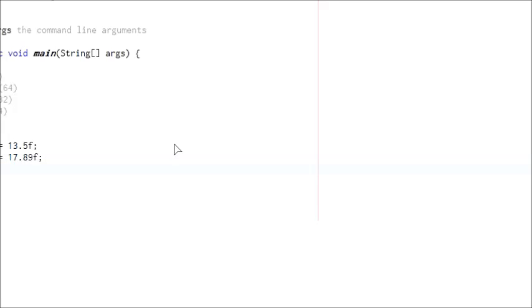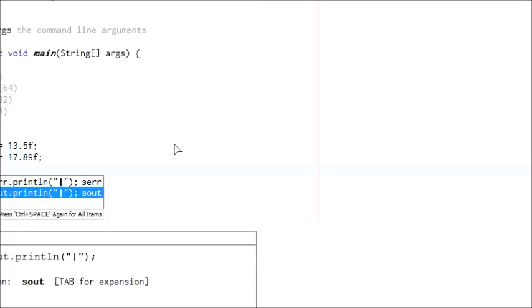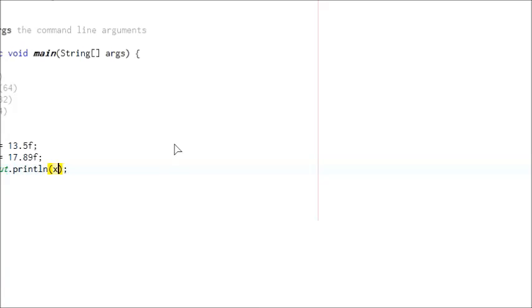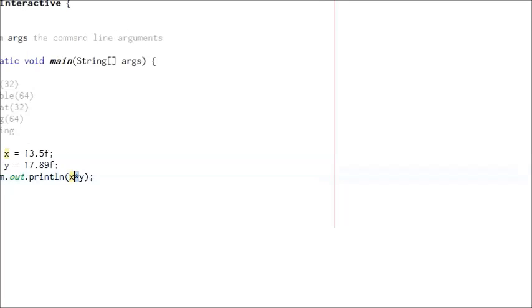And then let's do x times y. Now to multiply two variables, you just put this asterisk between them. So if you go run this, we'll just get the product of these.